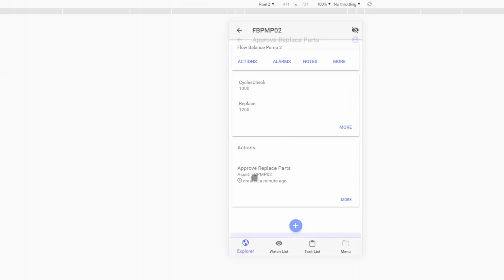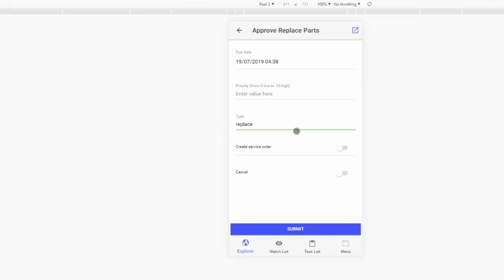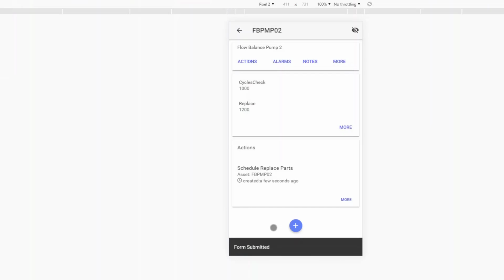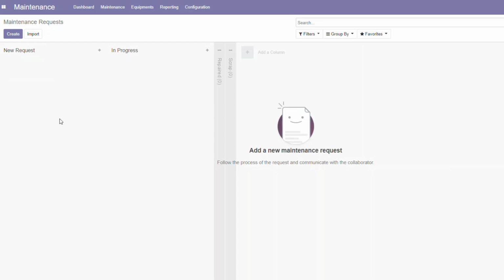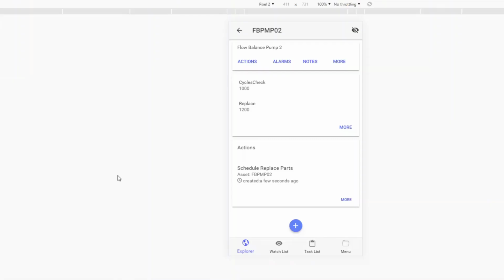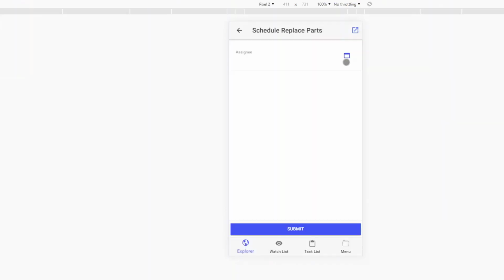If I open this approval task, I can claim it. I can give a priority. I want a high priority. I want to also create a service order in my ERP, and I want to submit this. Now that I've submitted that, I can look at my ERP again, and I can see that there are no maintenance orders here, and I can refresh the screen to see the maintenance order that was just created. So that's great. I was able to create a purchase order in my ERP. I was able to create a service order in my ERP. And now I can go back to the mobile app and schedule this task. I'm going to schedule this task to John, and I'm going to submit it.